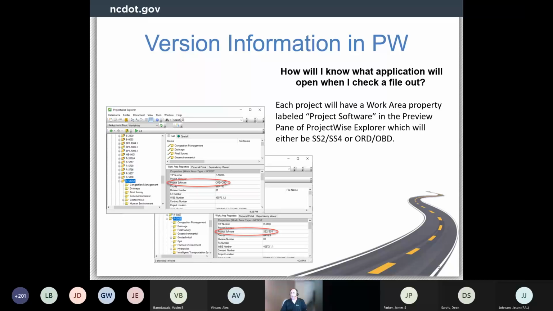If the project says ORD, OBD, we're talking about using 10.09. In this case, Open Roads Designer and Open Bridge Designer are both on 10.09, and you would use both of those for analysis of the projects.